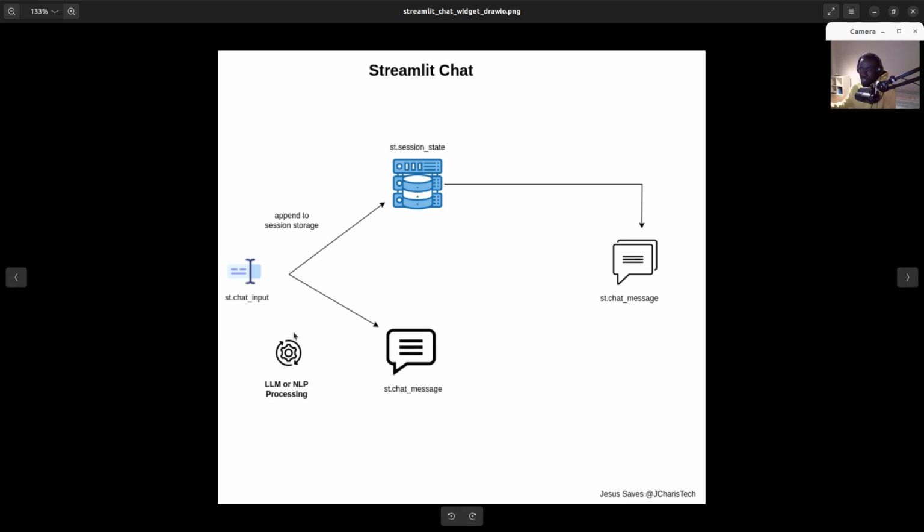But in this case, because we are using a large language model and want to do some NLP processing, once the user types in some chat input, we do two things. We first send the prompt to the chat message so that the user sees what he typed, and then we also append it to session state, and then we also process it. Once we process, we also send the result of the processing from the large language model to the session state, and then we can view it over. So let's see how to build it.